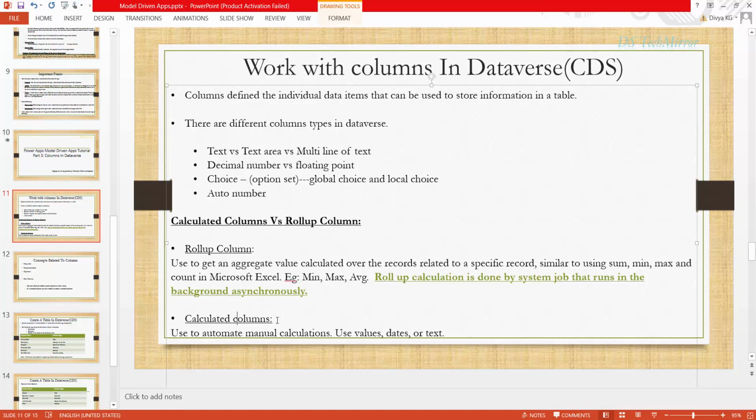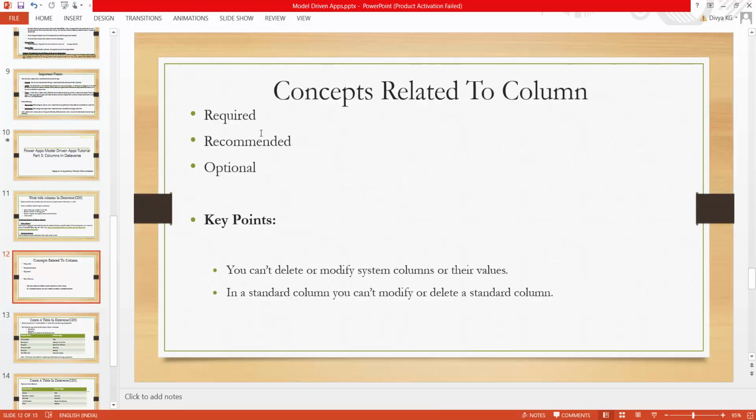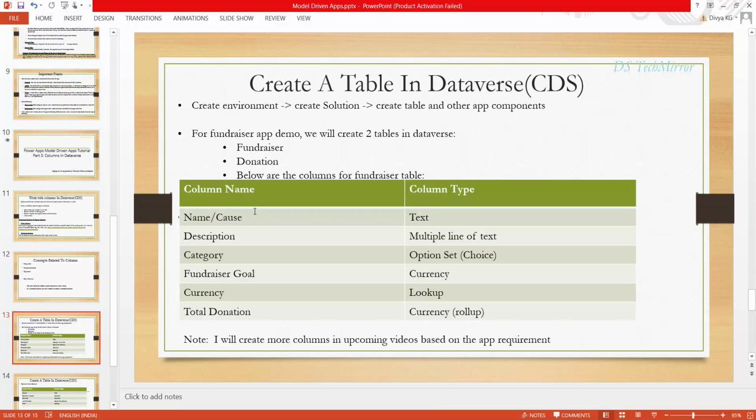Another important difference is that calculated column will do the calculation immediately. Rollup column depends on the system job. When it runs, it will do the calculation and update your column. This also we saw as part of the demo. Only the condition part is left, which we will do once I set up the relationship. These concepts also I covered. What do you mean by required, recommended, optional, and key points such as that you cannot delete the system columns. Then at last we covered the demo part. We saw how we can create different columns.